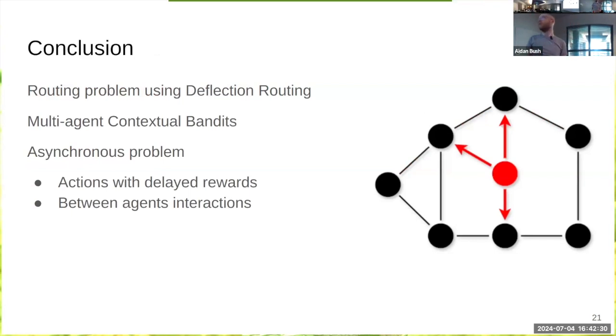Yeah, so just wrapping this up, I approached the routing problem using deflection routing and as a multi-agent contextual bandit problem. And there are some interesting things with analyzing it through the asynchronicity of the actions and the delayed rewards, and the between-agent and within-agent interactions.